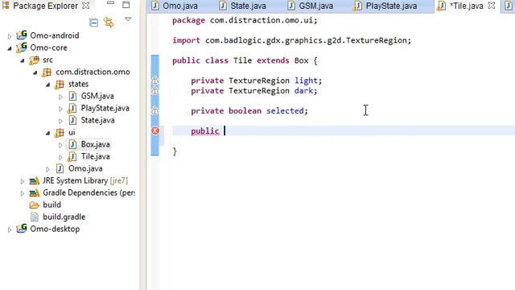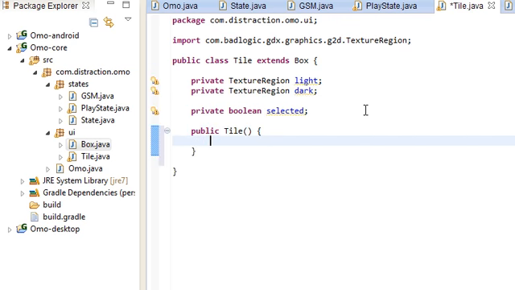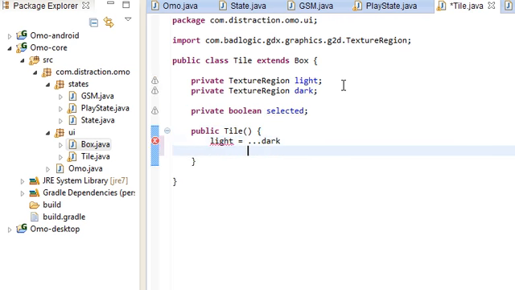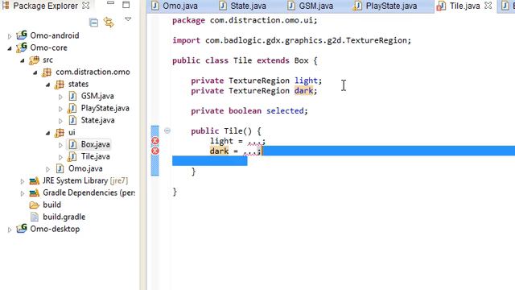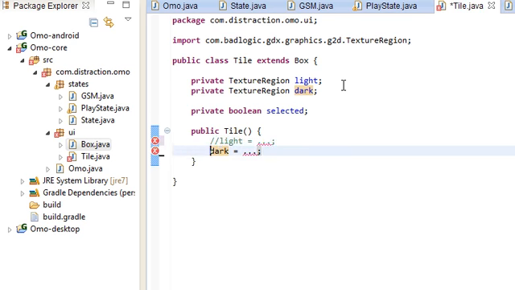And our public Tile constructor is going to just read in the light and dark. And light is equal to whatever, and dark is equal to whatever. Wow. Thanks, Eclipse. Let's just comment these out for now because we can't really do anything with texture regions yet. Hold up. Let me just go over here.